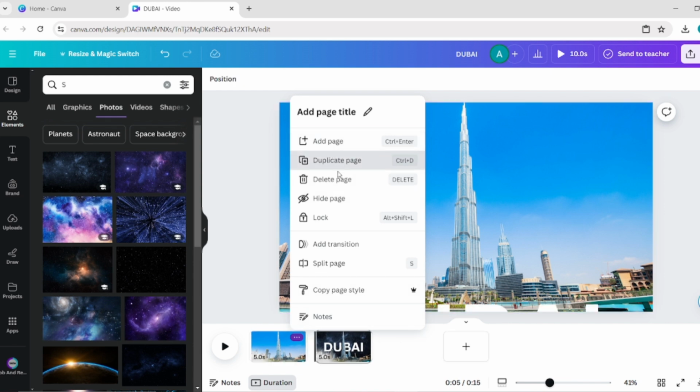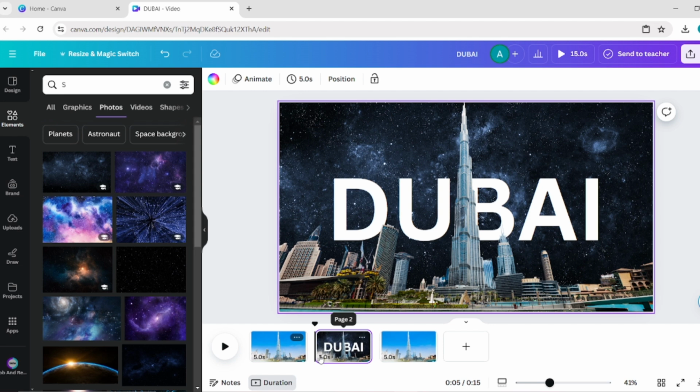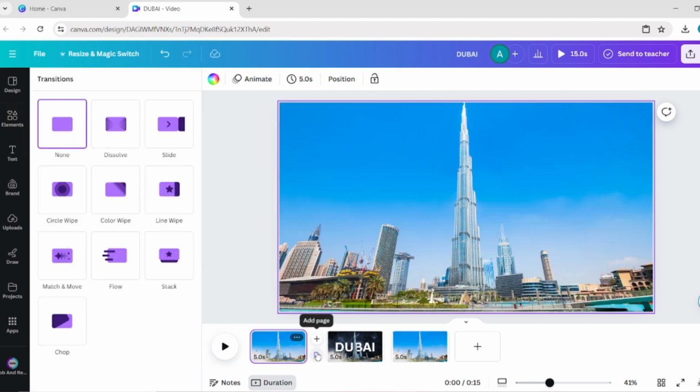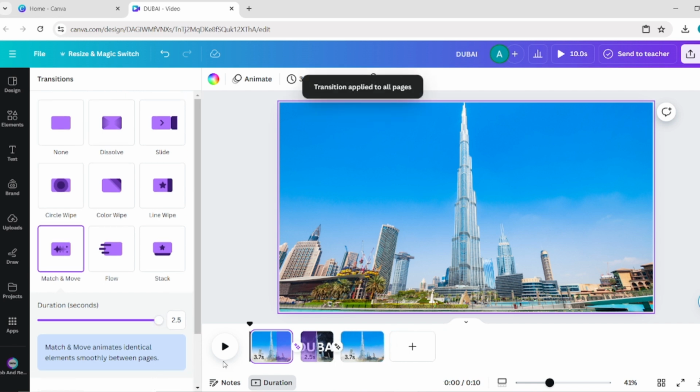Duplicate the first page and move it to the end. Add transitions, match and move. Increase the seconds, apply it to all pages. Now see the final results.